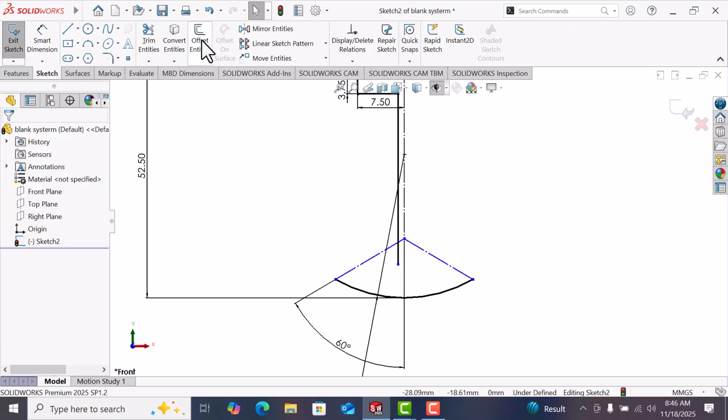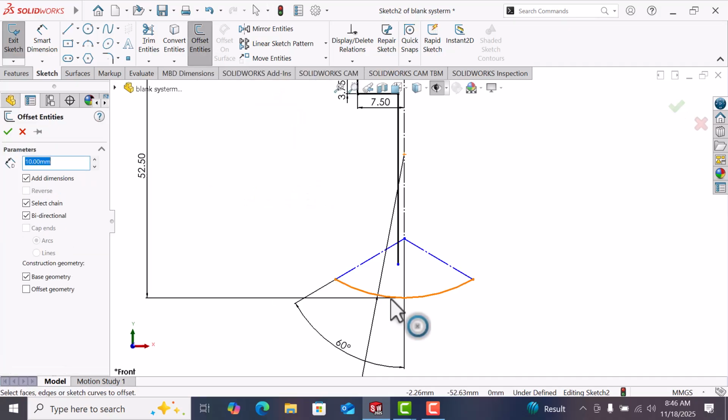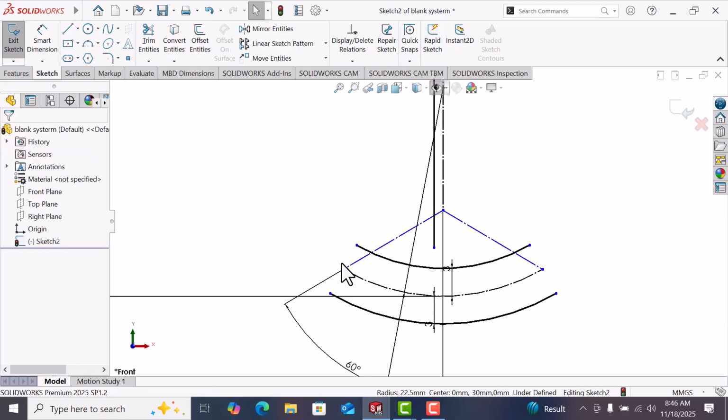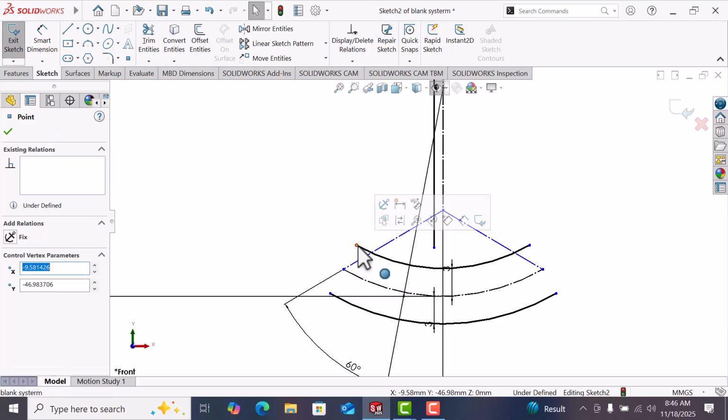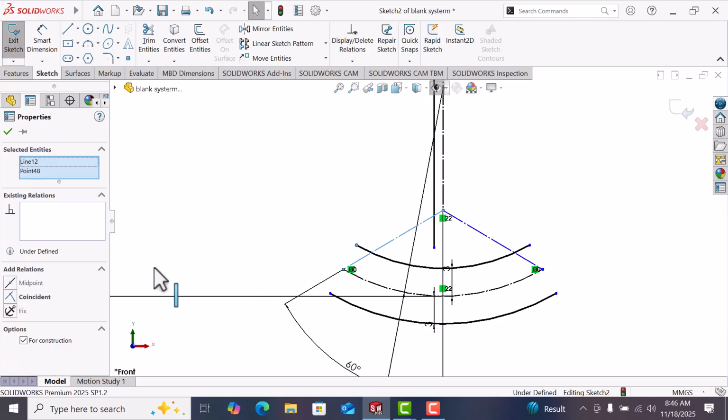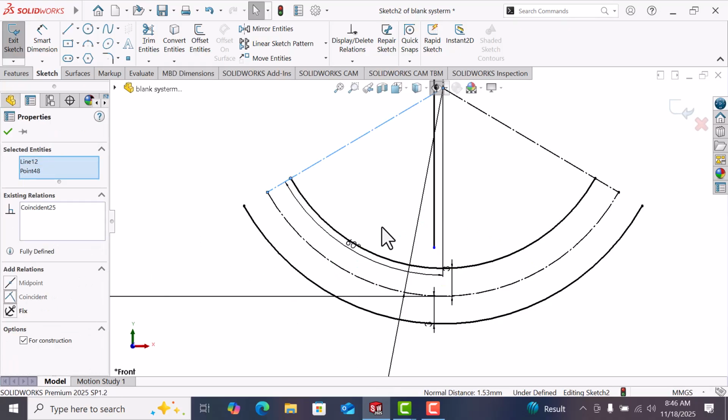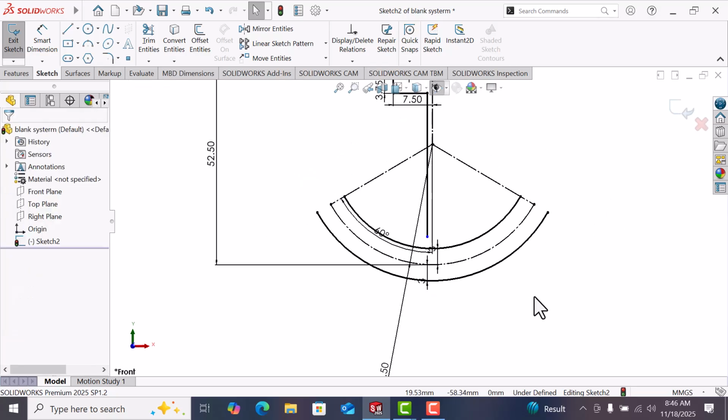Now go to offset. Now these are select. Give the value 3. Make base geometry. Okay. Now go to this point, control this center line, coincident. Okay.